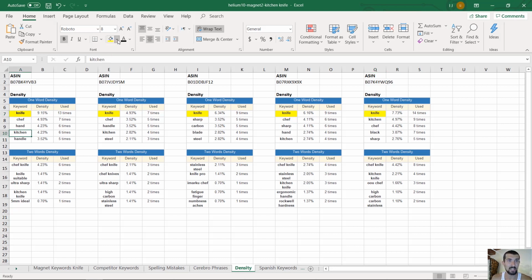But for example, let's take kitchen. Let's do it in green. We have kitchen here, we have kitchen here. Here we don't have kitchen for some reason. We didn't see kitchen appear that many times in this specification. And here we have kitchen, and we have also kitchen here 9 times.